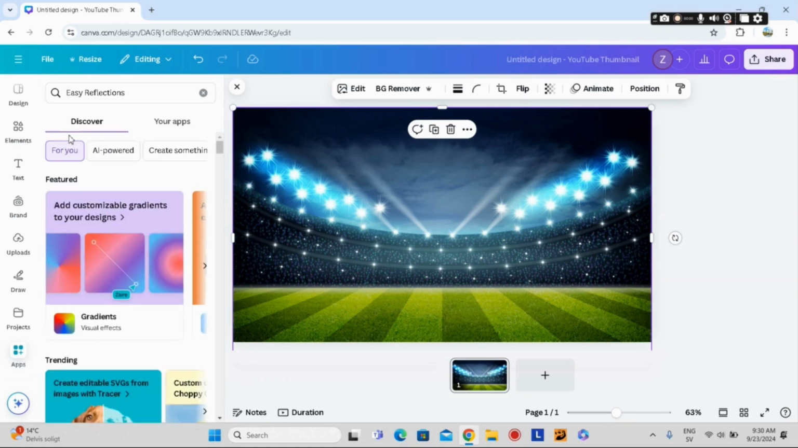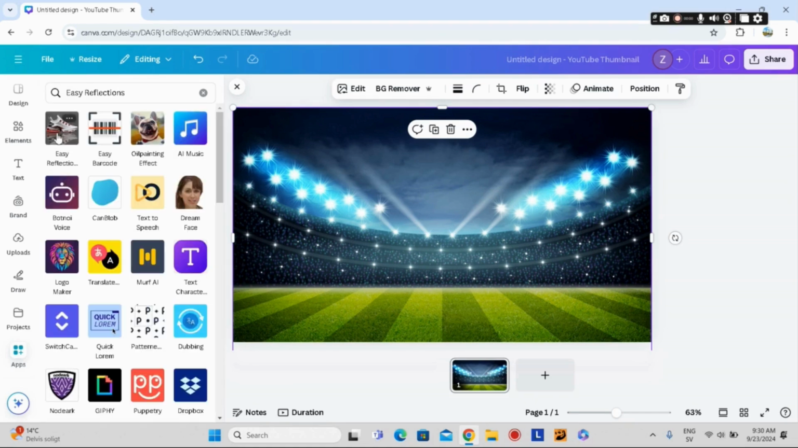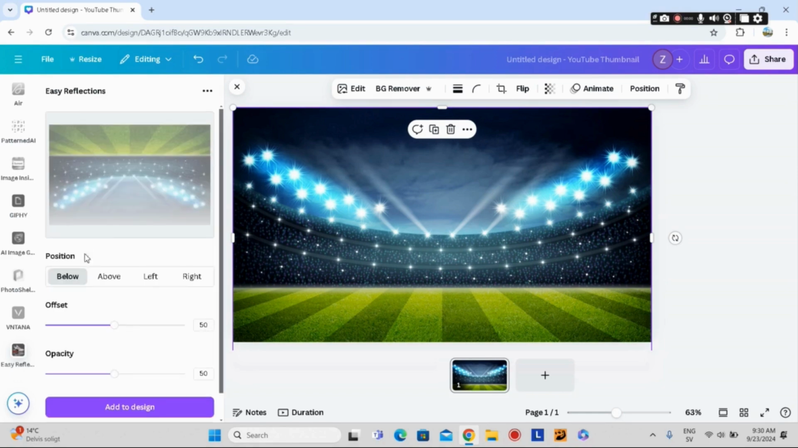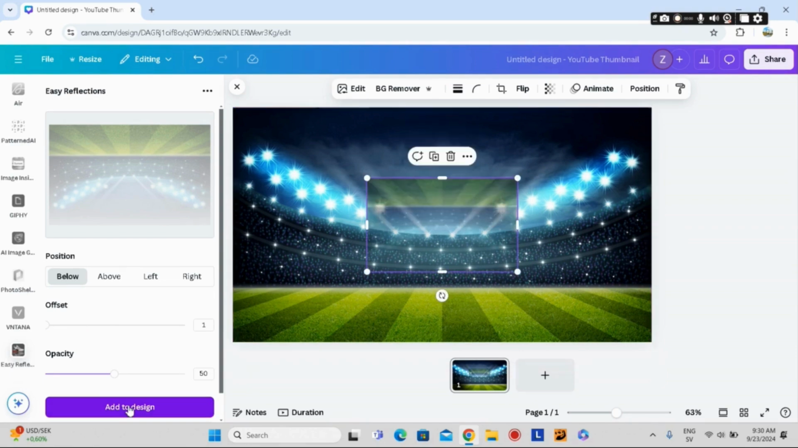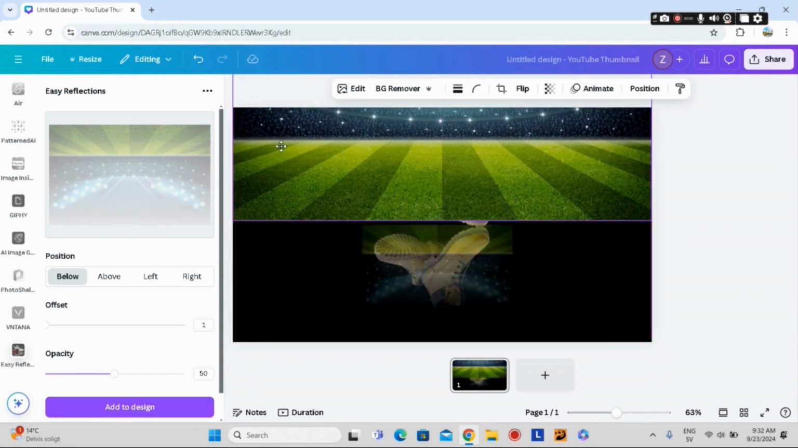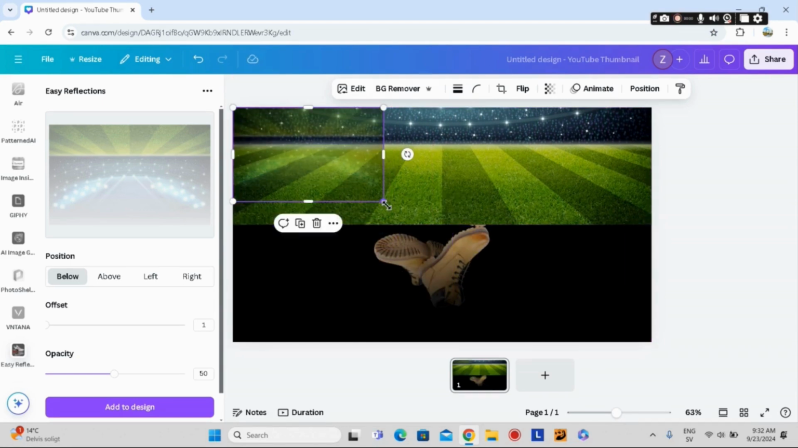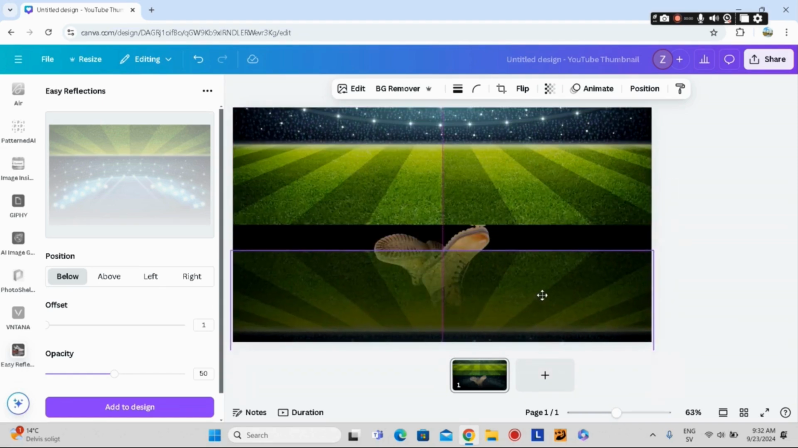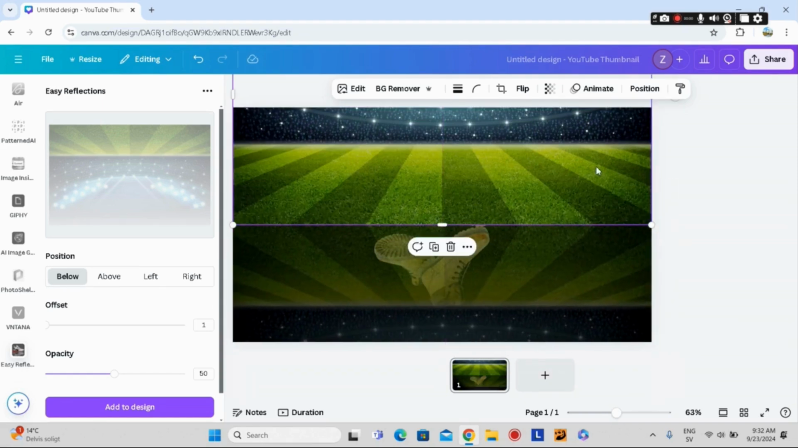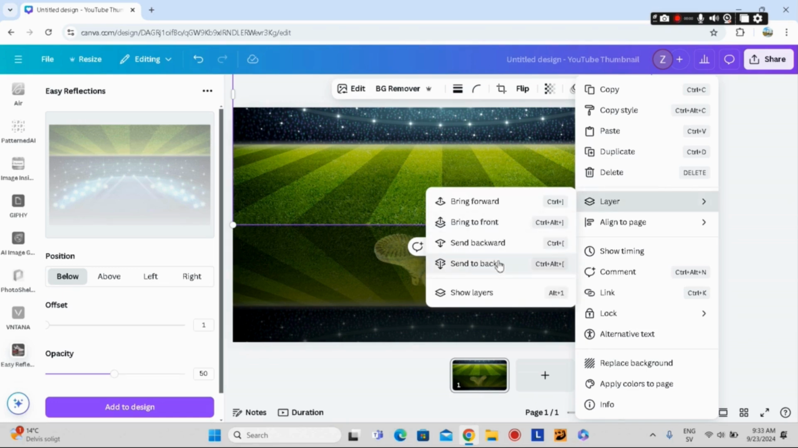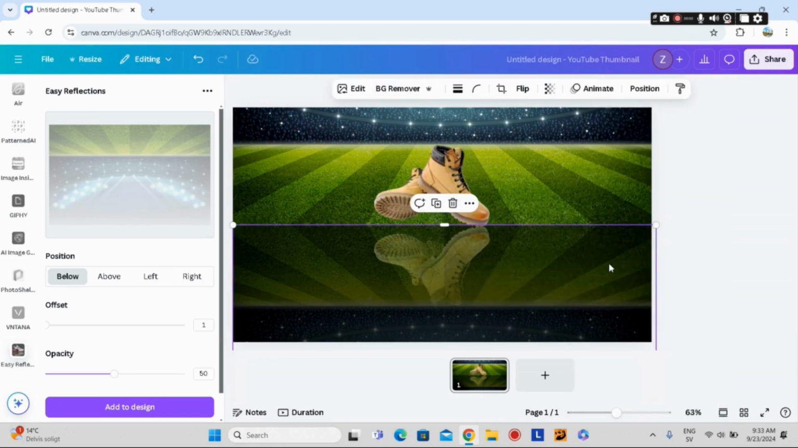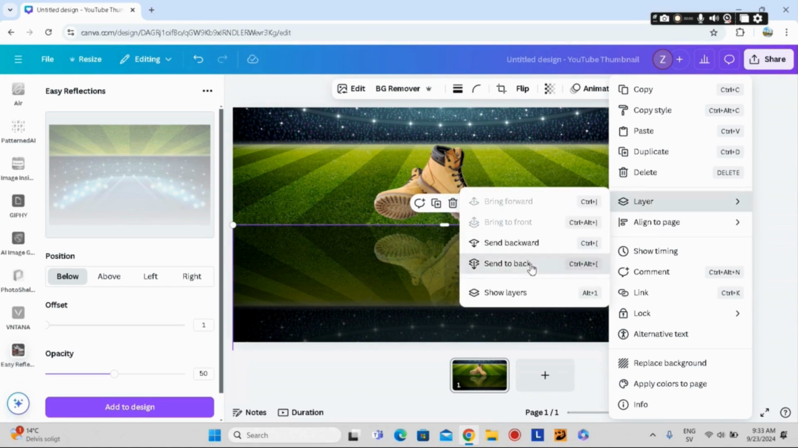Select the Easy Reflections app again, and this time, set the opacity to 50%. Resize the image so it reaches the bottom of the original one. Select both layers, or one at a time, and go to the Position tab to send them to the back.